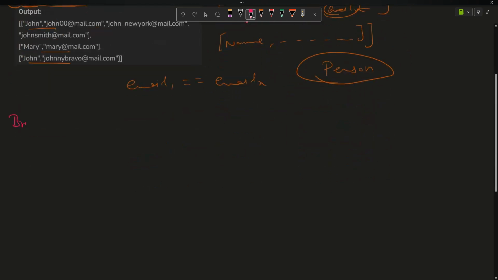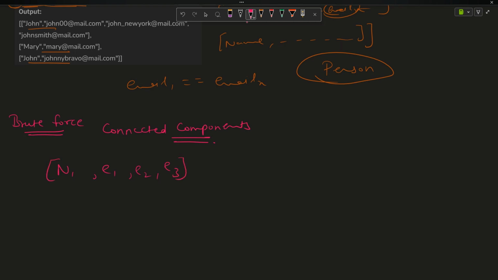So the brute force approach here is to use the concept of connected components. Suppose I have name 1 corresponding to email 1, email 2, email 3. Another entry has name 2 corresponding to email 1, email 4, email 5. And suppose n3 corresponds to email 6. Because of email 1, n1 and n2 are actually the same, you are able to derive that, right?